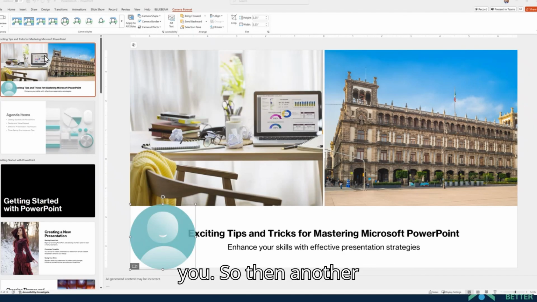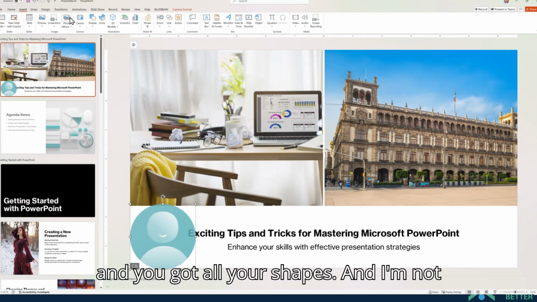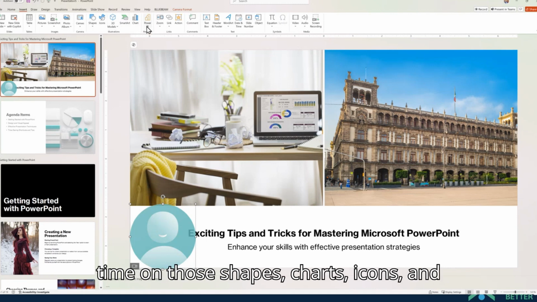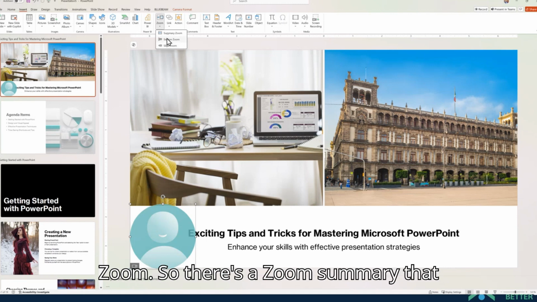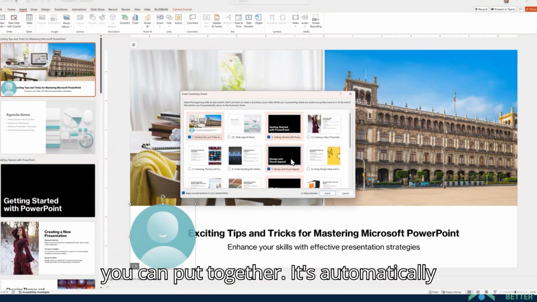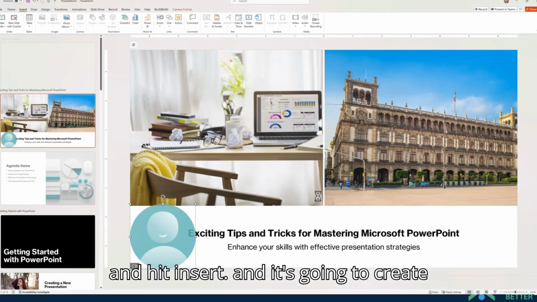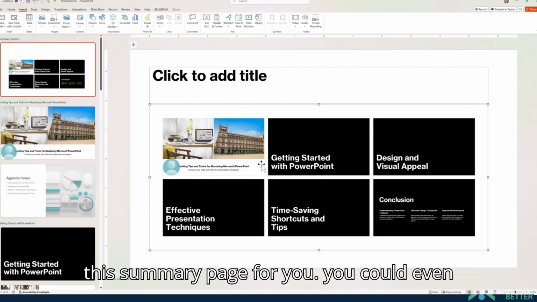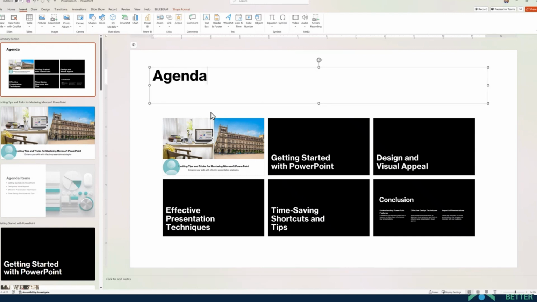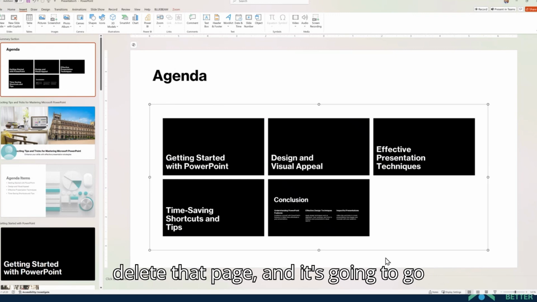Then another thing that we can do is you've got all your shapes, and I'm not going to cover shapes today. Spend some time on those shapes, charts, icons, and things like that. I want to show you this Zoom. So there's a Zoom summary that you can put together. It's automatically selecting my sections. Hit Insert, and it's going to create this summary page for you. And you could even call this Agenda or something like that. Actually, I'm going to delete that page and it's going to go ahead and create that.